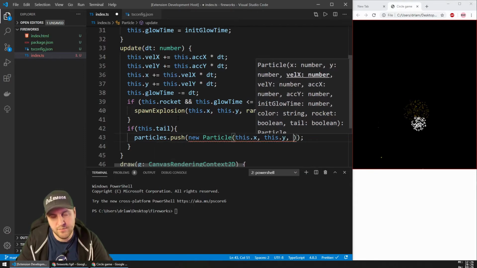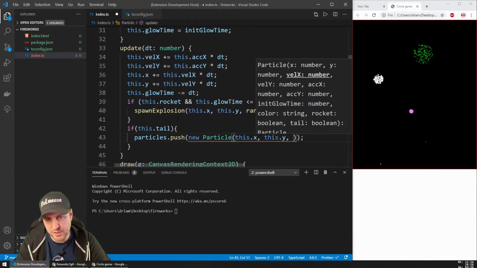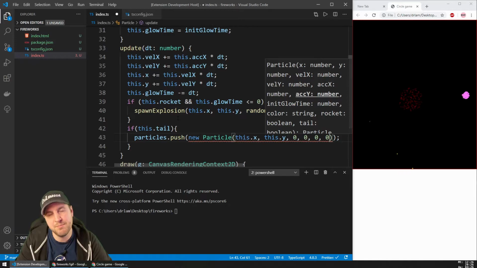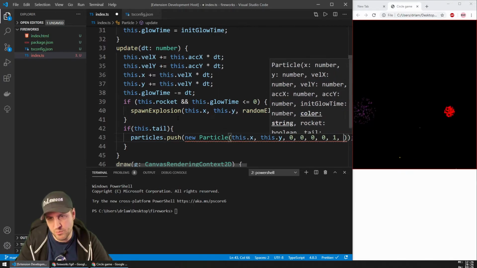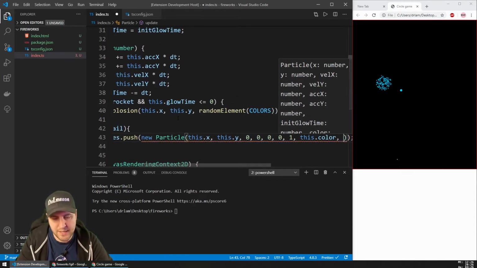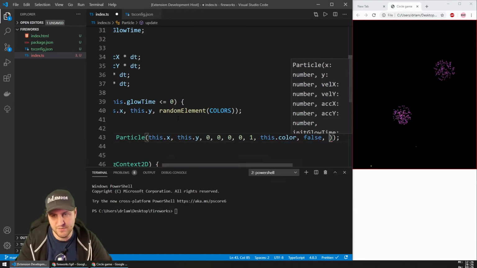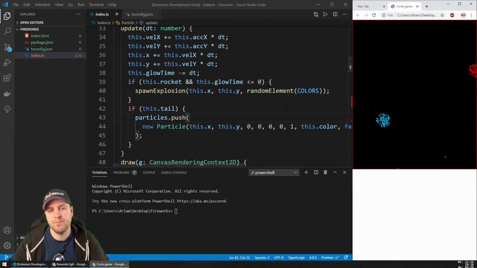this dot y. What do we want the velocity to be? Basically nothing, right? That's the whole point. 0 for velocity, 0 for acceleration. Maybe we want these to have gravity too. I'm not sure yet. We'll test it out. Their lifetime will be just 1 second. It doesn't really matter. And their color should be our color. And they are not rockets, otherwise that will be crazy. And they don't have tails themselves, otherwise we get some crazy recursion.